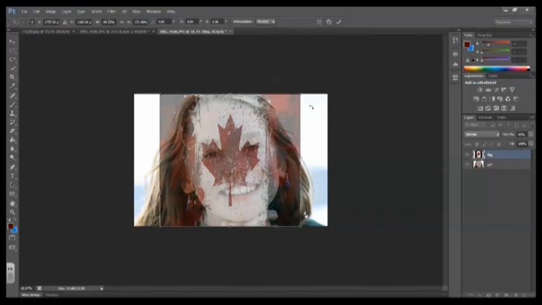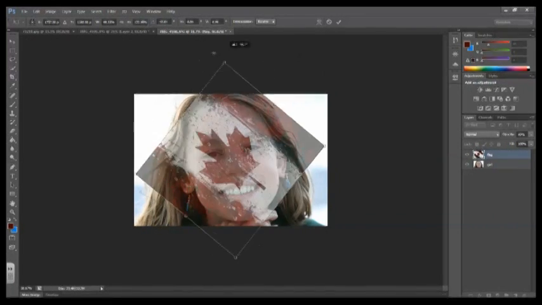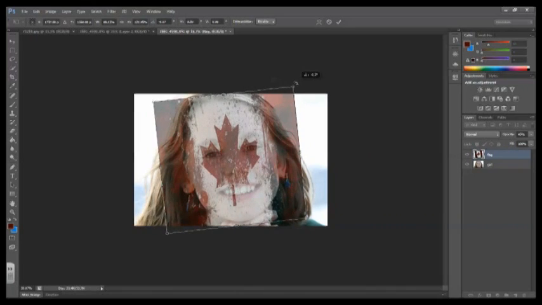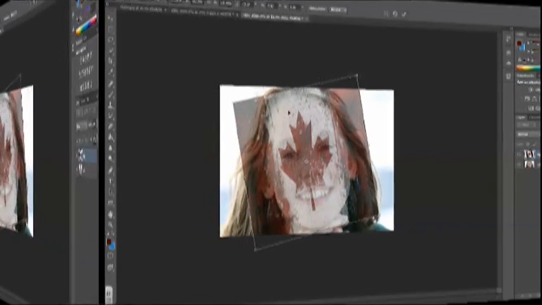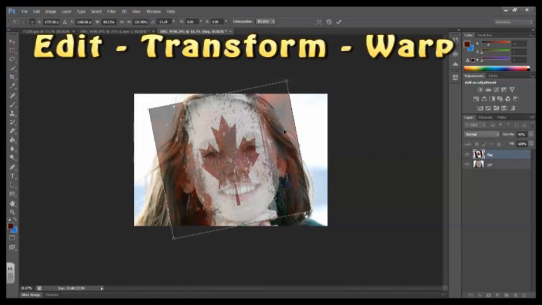And then if I put my cursor outside the box, you can see I get that bent double arrow. What that allows me to do is rotate the picture. So I'm going to put it kind of at the same tilt as her face. I want to eventually match these two parts of the flag over top of her eyes, and you can see that this kind of follows the contour of her mouth. Kind of a lucky matching that I got with this picture. Wasn't planned. Still looks a little bit better, but I still want to get rid of this area.